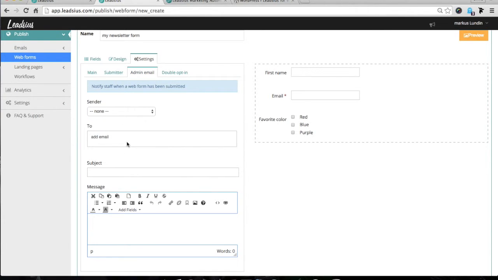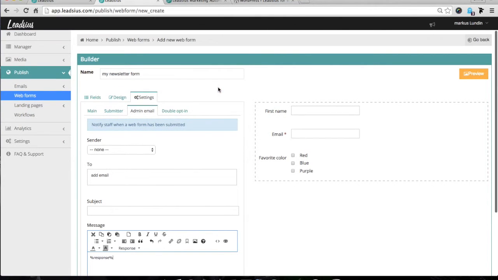Admin email is used to update anyone internally. So you have sales staff, or maybe you have a certain web form that's like a download this really heavy white paper, and you know that the people who are downloading this are more or less qualified leads. So maybe you want to notify sales right away so they can follow up on that opportunity while it's hot. This is where you do that. You put in the email, the subject, and then you click add fields here and put response to make sure that the sales team or whoever you're notifying sees the response. We also offer double opt-in. If that's required by law in your country, you can do so by activating your double opt-in.